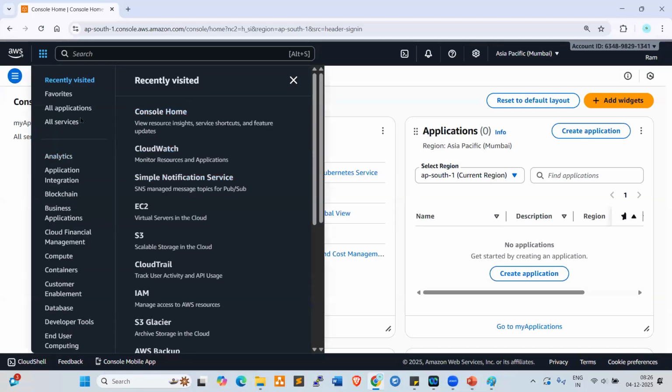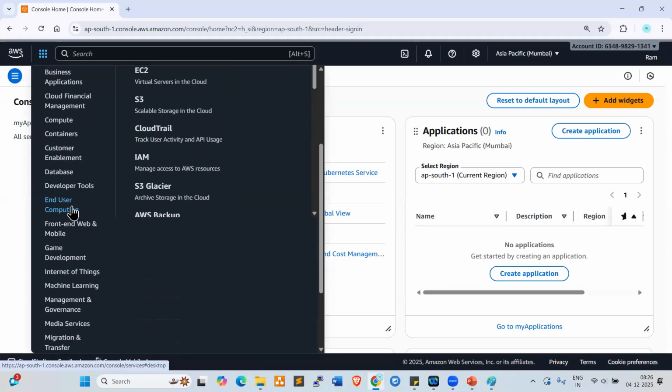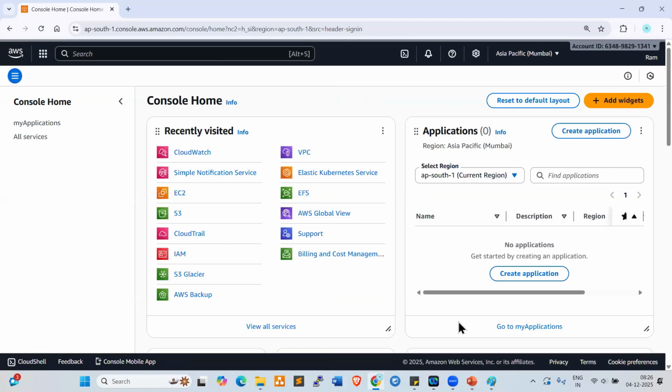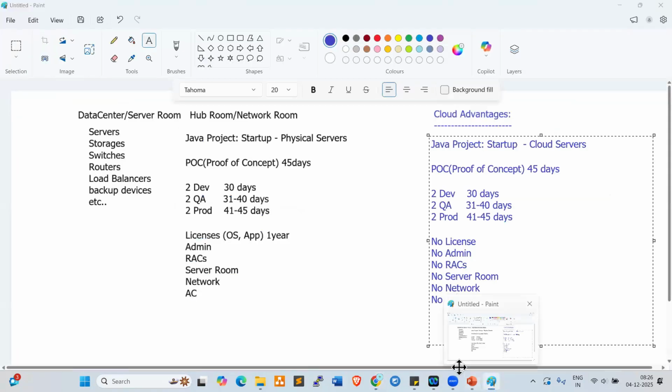These are all the services available. Within a minute, we can create a number of resources. You can just click on a service and create the resources whenever ready. So in the POC, whenever you want to create any resources on the fly, within a minute we can create a number of resources. Here, no license required, no admin required, no racks, no server room, no network, no AC. These are all taken care of by AWS or Azure or Google Cloud, right?